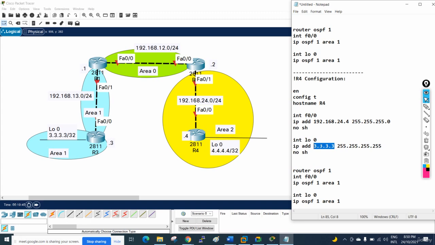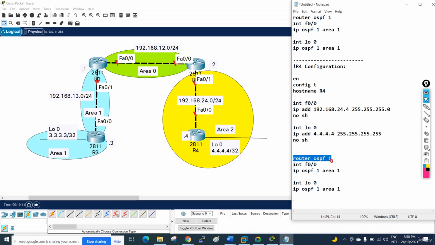So let me change it to 4.4.4.4 and the remaining will be 255 because here also we used /32. Okay, and if we go here, this is router OSPF 1, and this interface we are enabling OSPF on, and this one has area 2. So I will make this 2, and loopback also has area 2, so I will change this to 2. This way we will write the configuration.